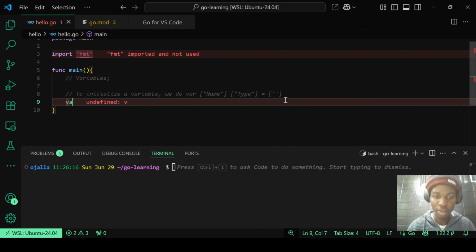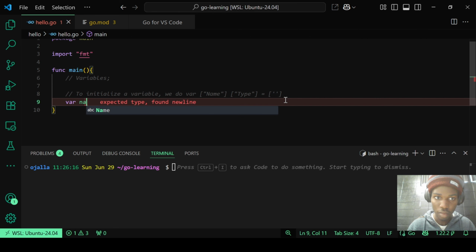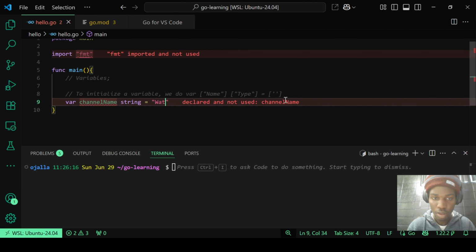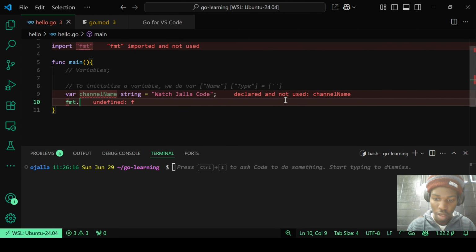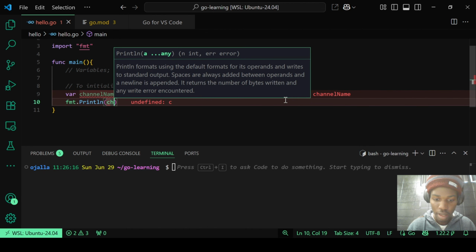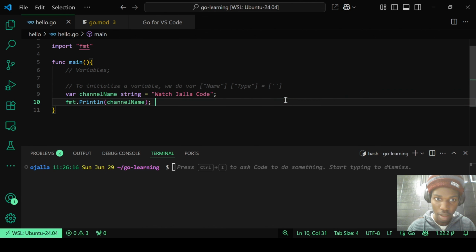So let's initialize a variable. Let's call it channelName, and let's say it's of type string. We can set it to "Watch the code". I think the channel name has spaces. So var channelName string equals "Watch the code". That's cool. And we can print it with fmt dot Println, remember that Println prints on a new line. Then we write channelName. So this will just print out the channel name, Watch the code.